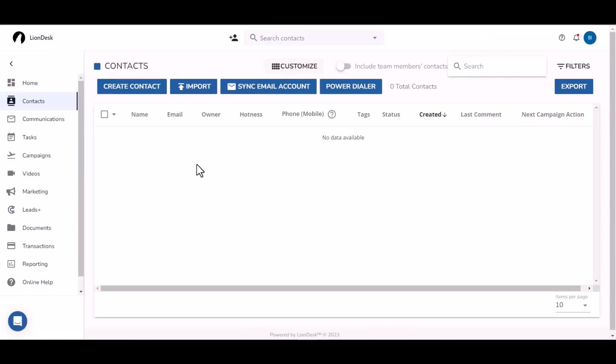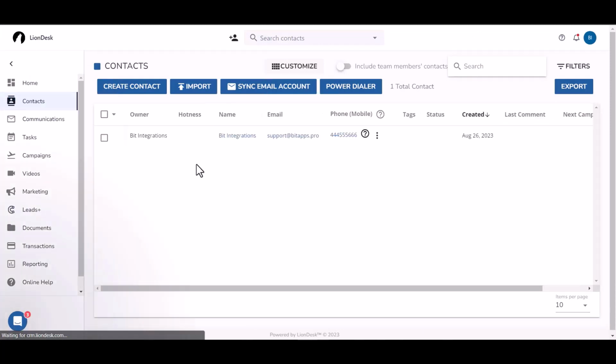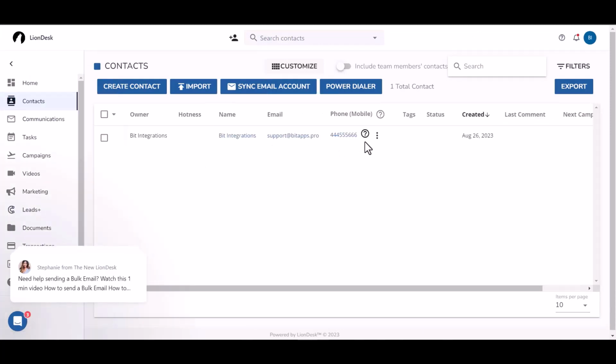Now go to your LionDesk site. And you can see here the data came successfully in LionDesk.